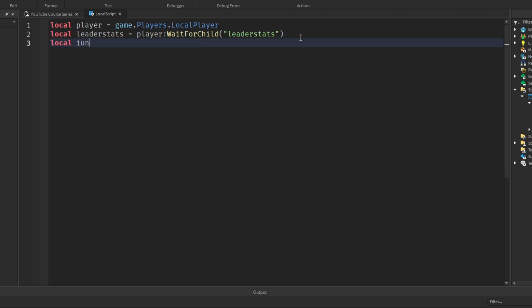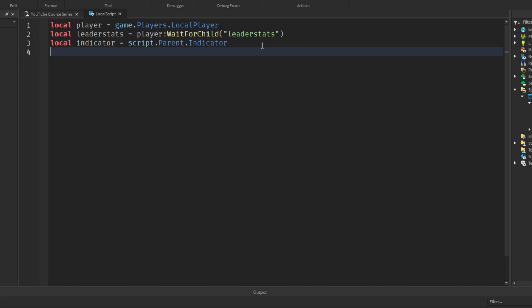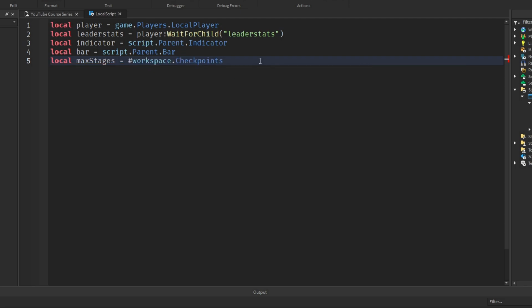Next, we'll say local indicator equals script.Parent.indicator. Next, we want to get the bar, so we'll say local bar equals script.Parent.bar. And now we want to get the maximum number of stages in the game. So local maxStages equals hashtag workspace.Checkpoints:GetChildren. This will get the number of checkpoints in the game. This means the number of stages. And just remember, hashtag means the number of.